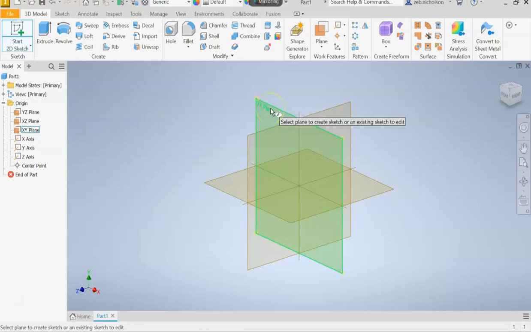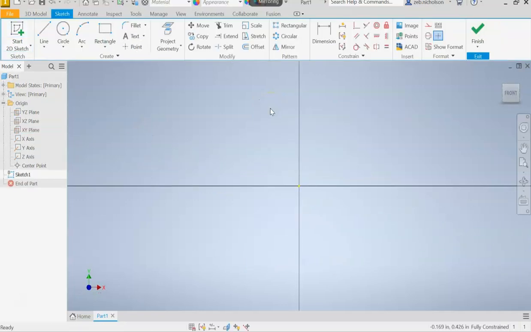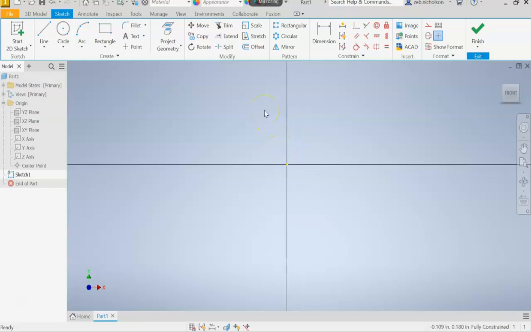If I just put my mouse over the green, it highlights it. If I click on it, it seems like it went away. But what it's done is it has taken me to the XY plane, and I am now looking directly on it like a piece of paper. So let's do some really basic functions here.